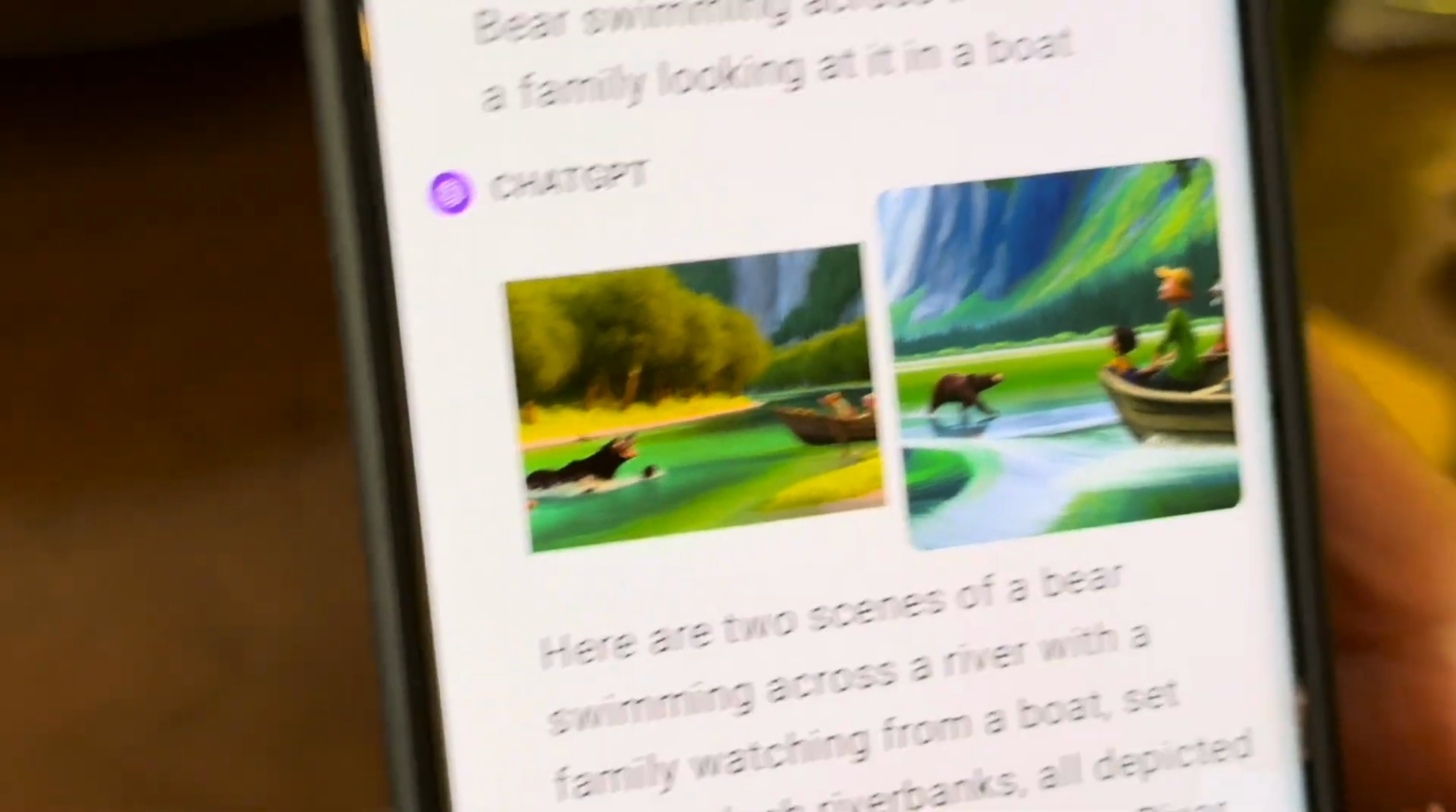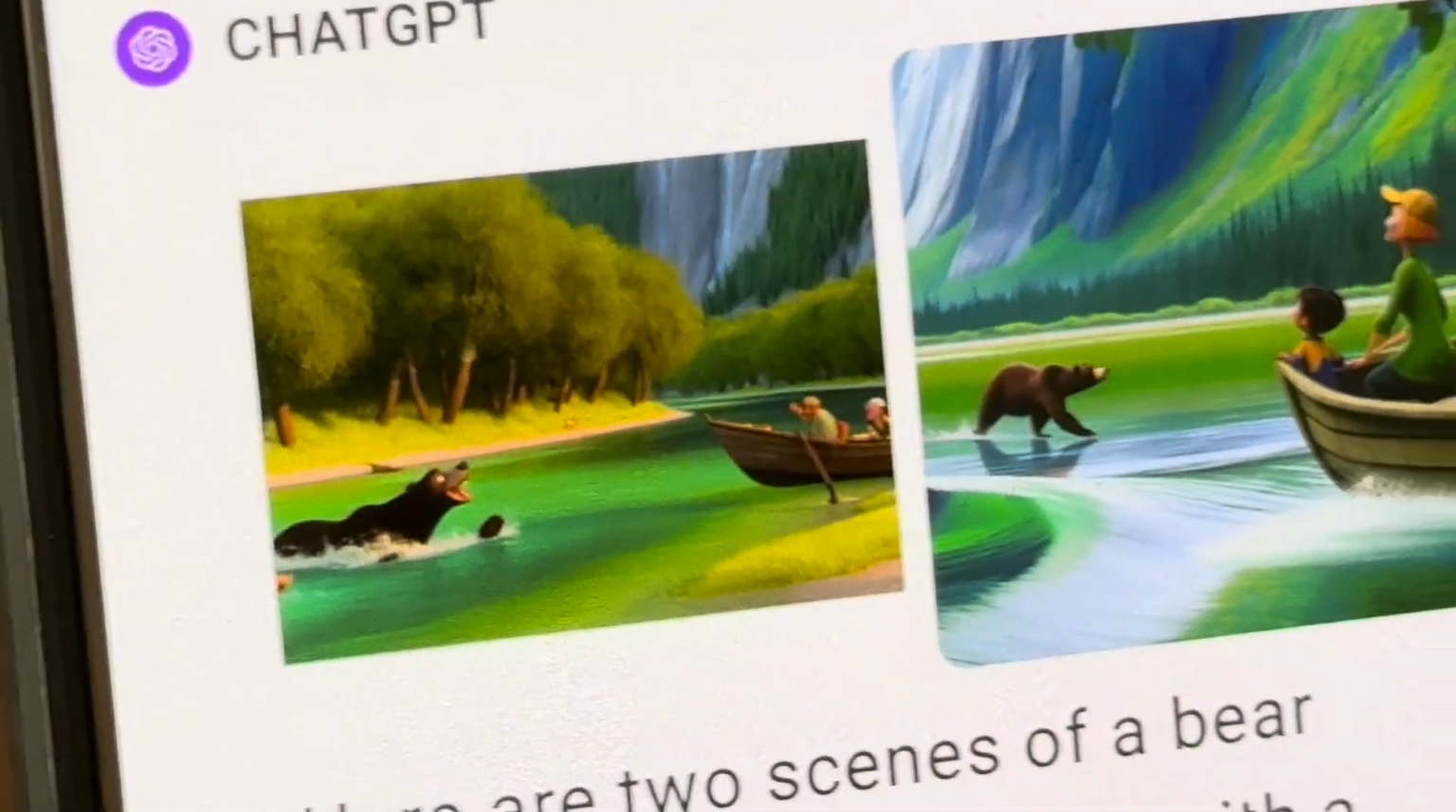Let me see. There's two scenes, so you pick the one you like, or you do the one that you want. Okay, so it's not quite right because I want them swimming. Okay, with a narrow river, yeah. Okay, do it again.